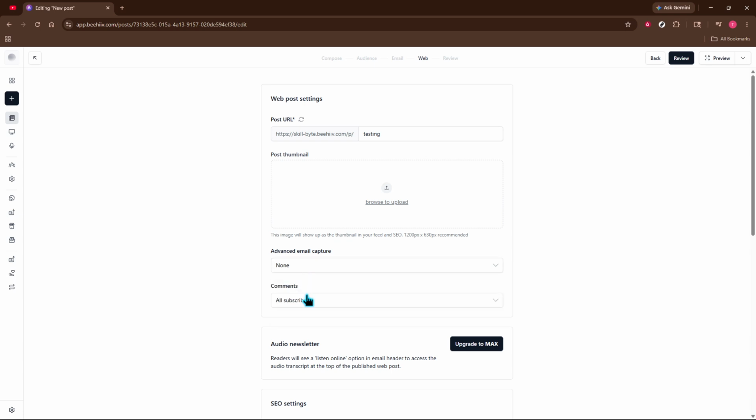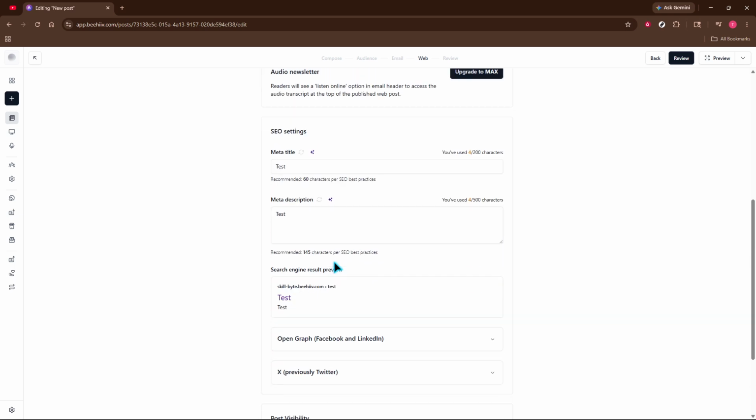Then open SEO settings to fine-tune discoverability. Enter a focused meta title and a clear meta description, and check the search engine result preview to ensure it reads well and doesn't truncate important words. When everything is set, click Review to double-check content, distribution, and settings.